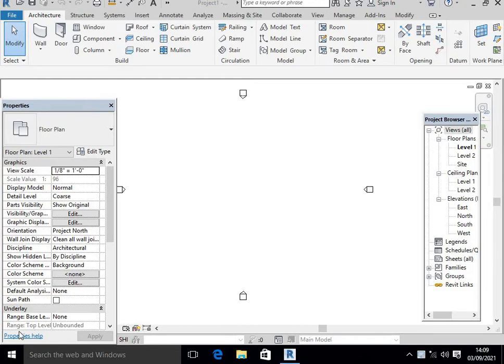Today I am going to explain about shaft opening and biface. For that I am going to make some model.